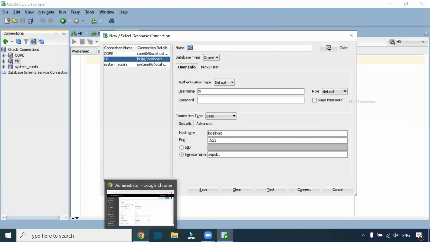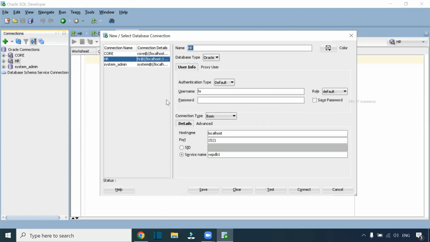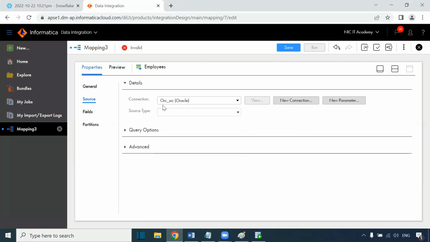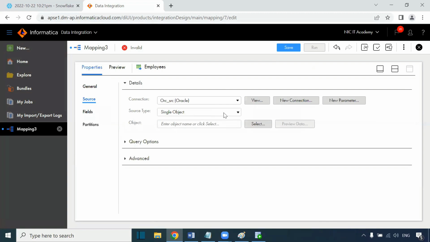Then only Informatica can connect with these sources. We already created the source connection for Oracle. So you can create the Oracle connection here. I have created connections, or you can have Snowflake as source, Snowflake as target, also no issues. Then we can go to the single object.